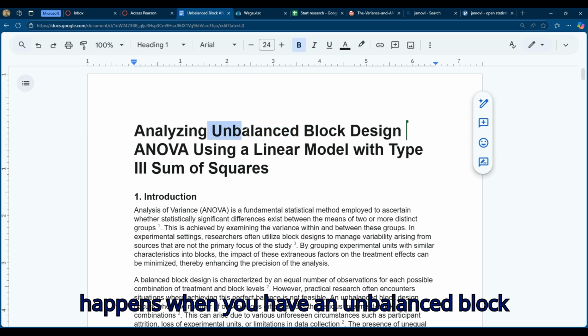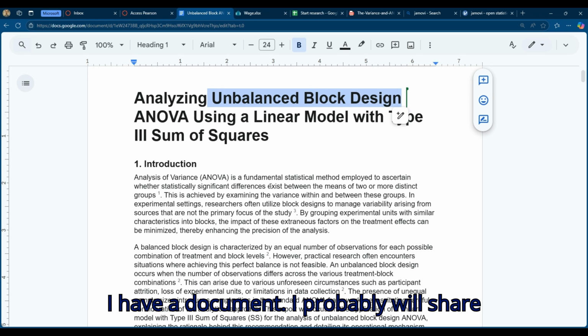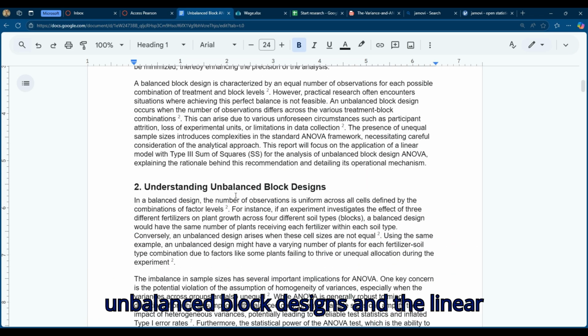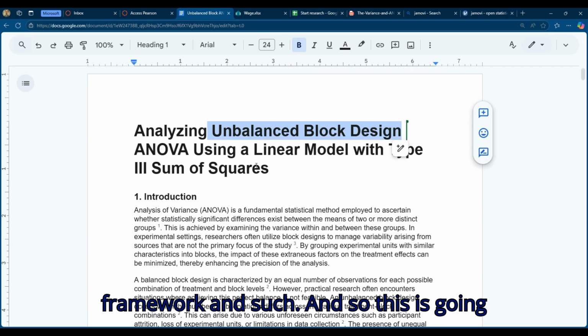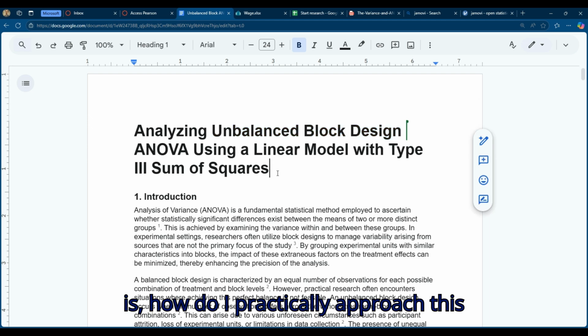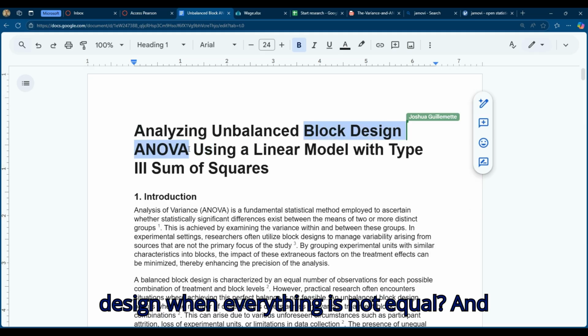Well, what happens when you have an unbalanced block design and all of the treatment levels, all of the factors are not of equal size? This is a problem, right? And so how do we resolve that particular issue? Now, I have a document. I probably will share this document about understanding the unbalanced block designs and the linear framework and such. And so this is going to be here. But what I really want to do is, how do I practically approach this unbalanced design? How do I do a block design when everything is not equal?